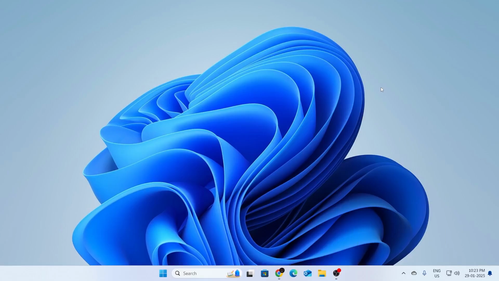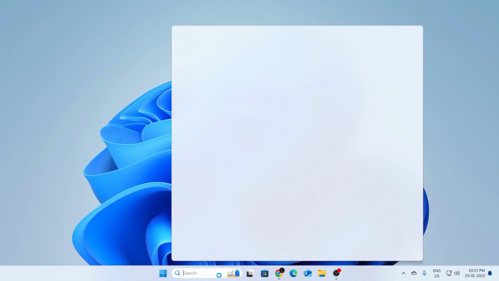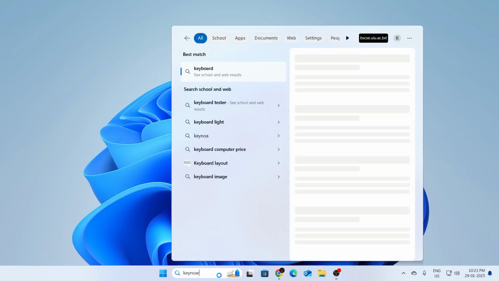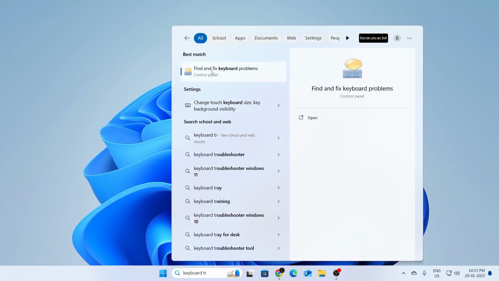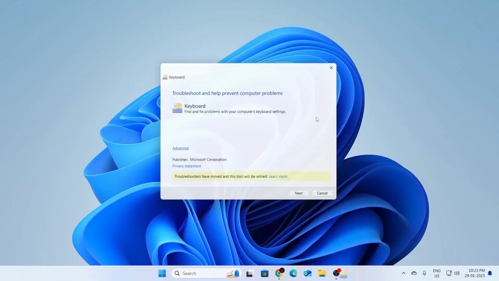In today's video, I'll show you how to fix some keys not working on your Windows 11 laptop keyboard. At first, what you want to do is just go to your search button. In here, just type keyboard troubleshooting. And in best matches, you'll find and fix keyboard problems. Just click on open on this.